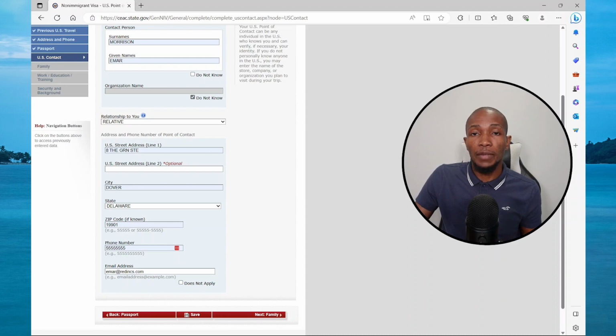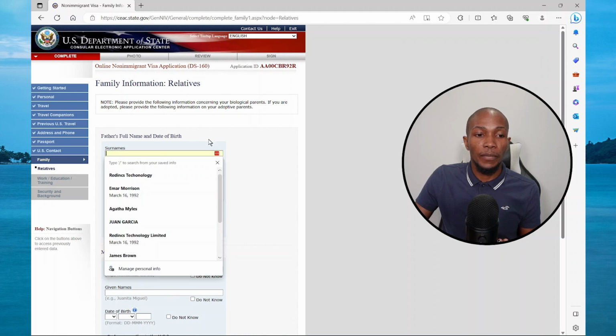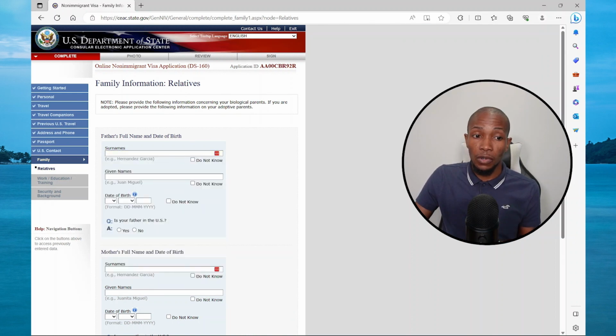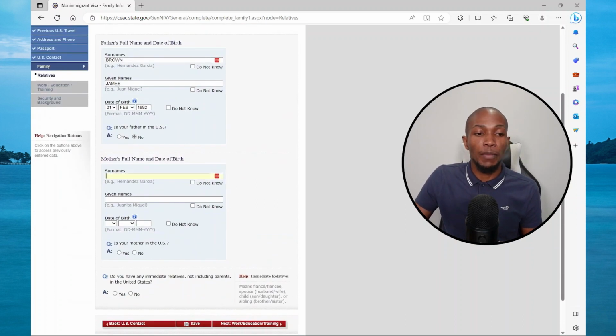If you don't have an email address, you can select does not apply, and then select next to family. Father's full name and date of birth. If you don't know, you select don't know. Now, is your father in the US? Simple, straightforward question. Select no. And here you're going to specify your mother's name as well. Then you're going to select their date of birth. And is your mother in the United States? Select what best applies to you as well.